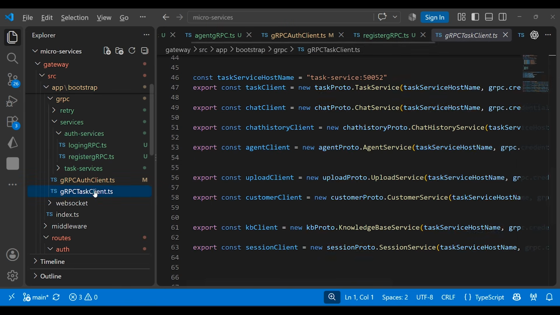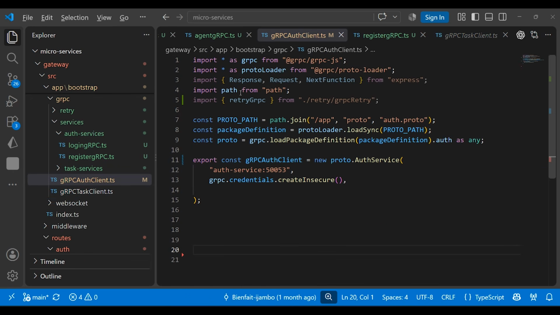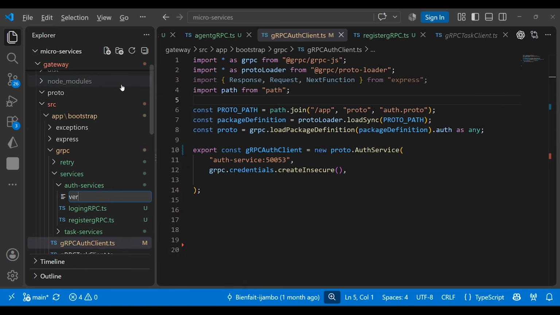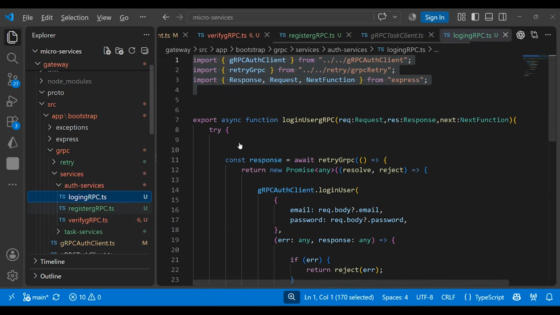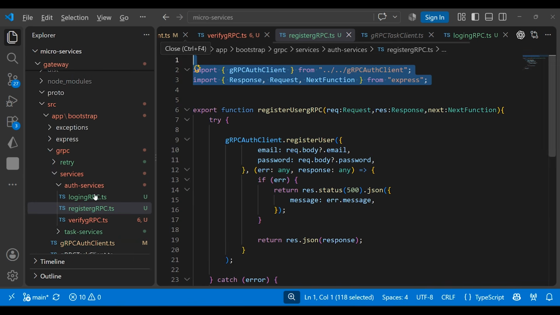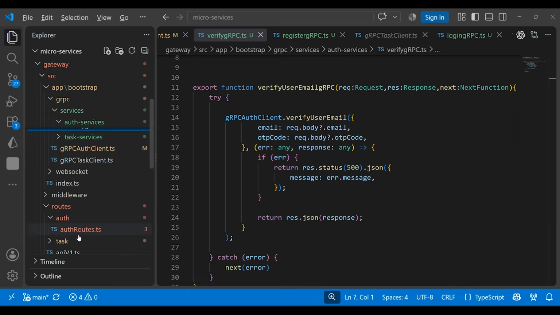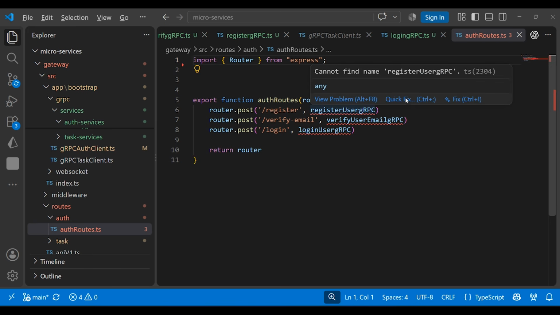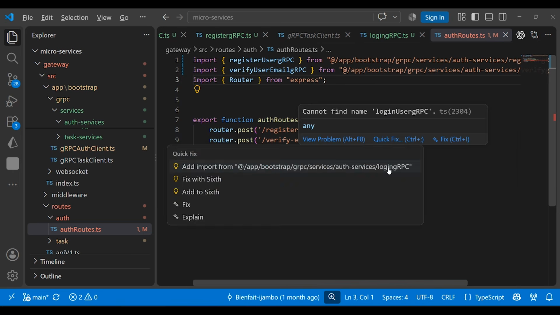Let me go back here. I'm going to copy this, and then paste it in here. And we'll add verify gRPC.ts. Let me go back to register, move to the top here, copy this, and paste it in here. Now let me move first into the auth routes here. I'm going to import this line, this line, and this line.